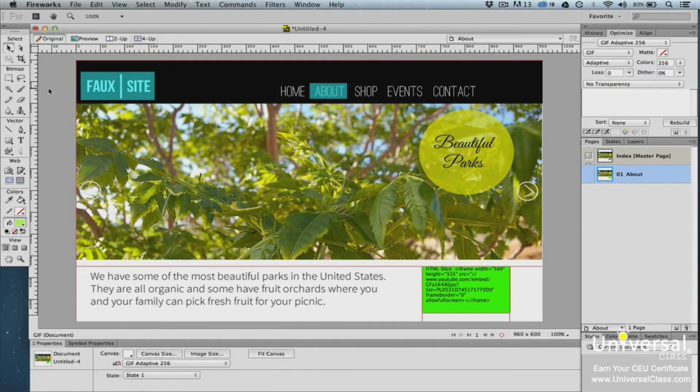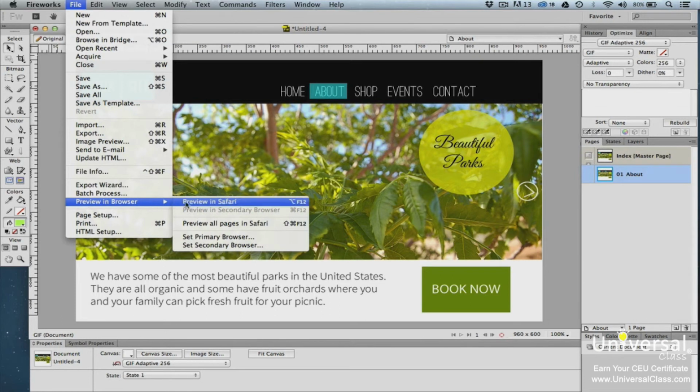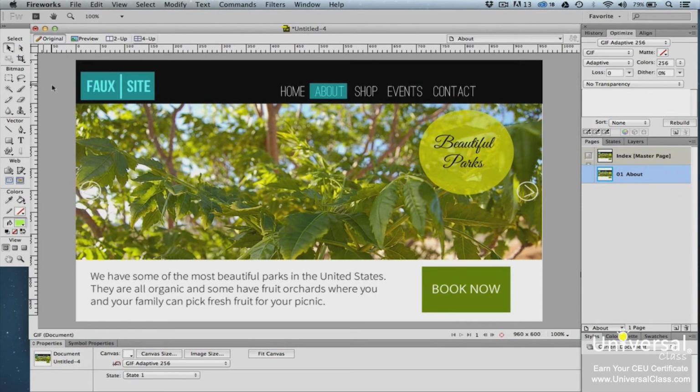It goes without saying that before you export your prototype, you want to test it out by going to File, Preview, and Browser. When you're ready to export your prototype to share with clients or other people, you have a few options. Let's discuss both of those.